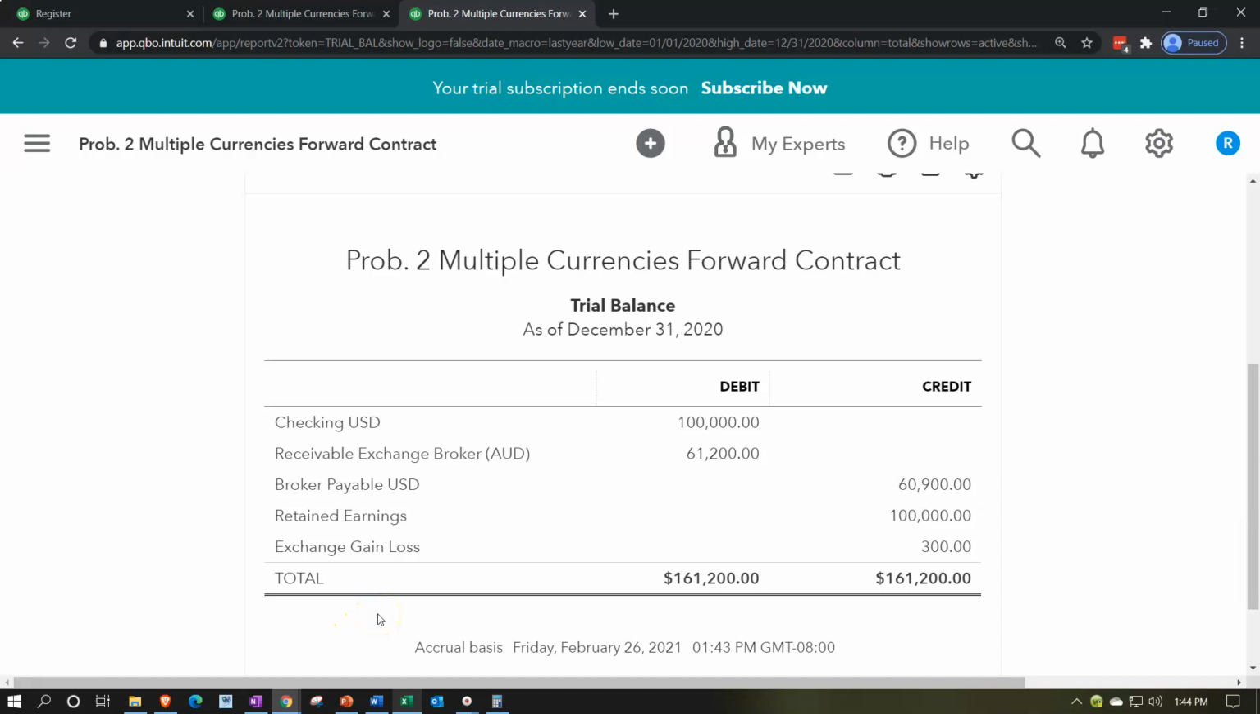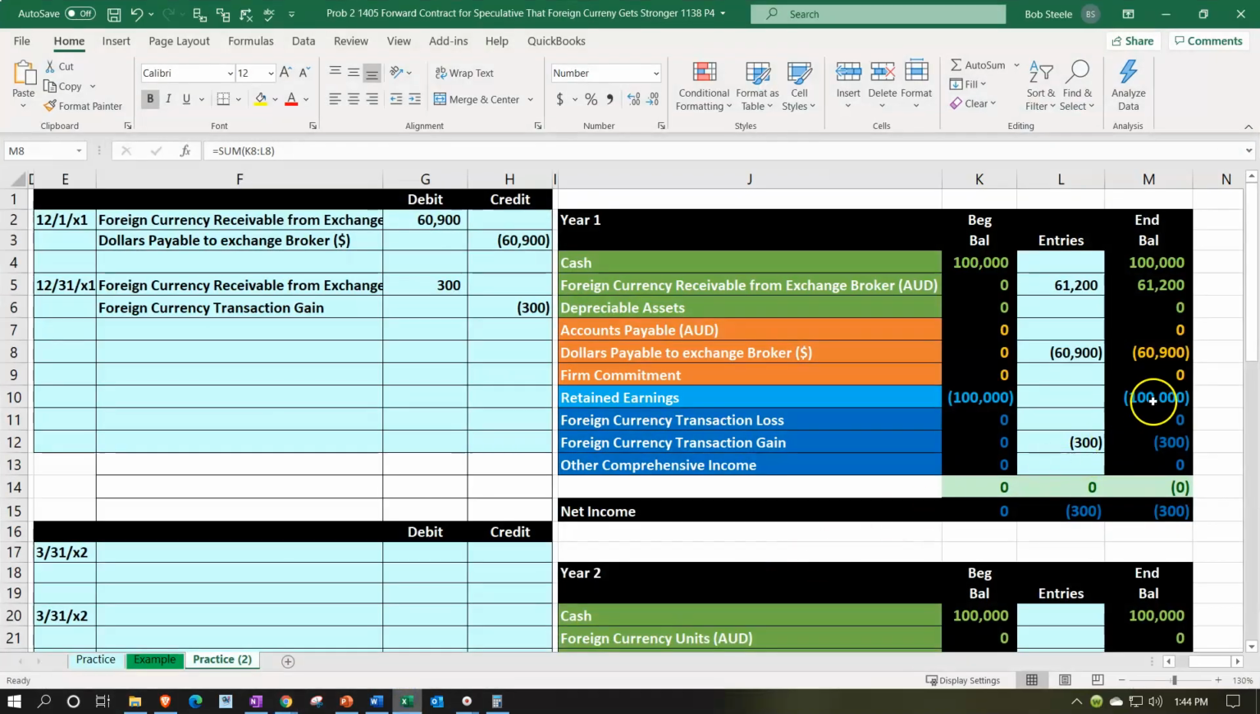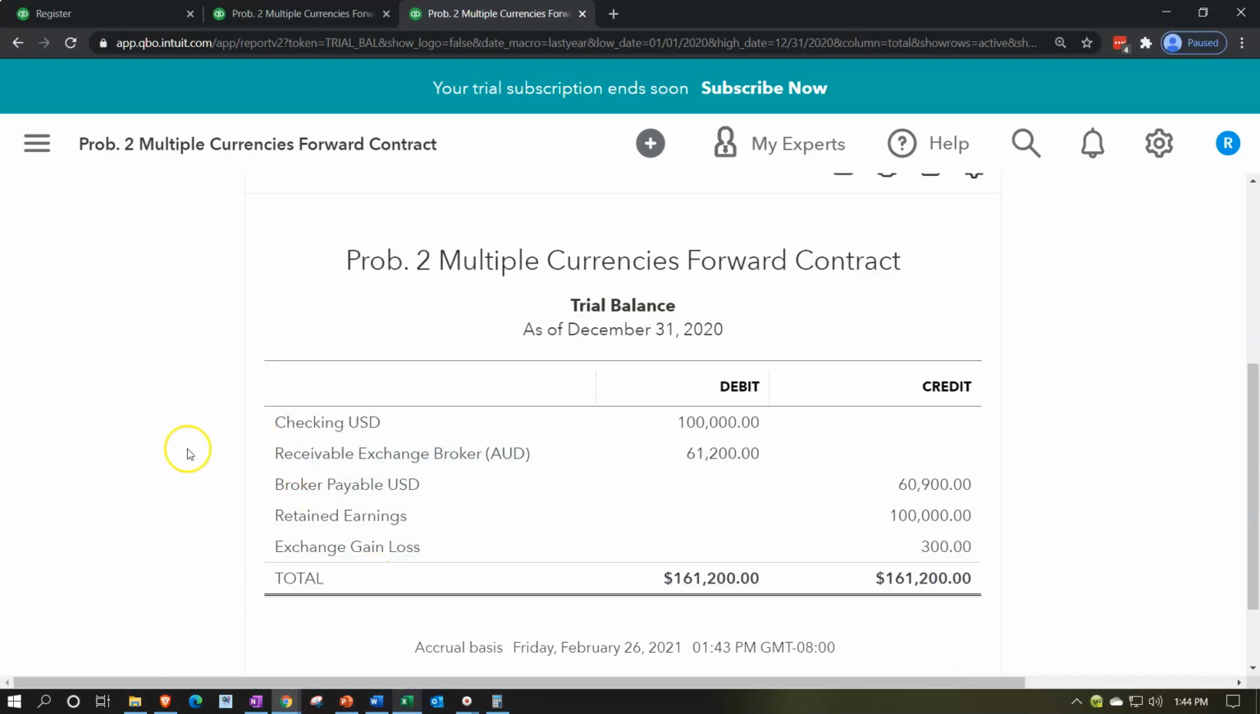And then we've got the retained earnings, 100,000, and the 300 gain. So we've got the 100,000, the 300 gain. So everything looks good. We'll print out the trial balances as we go, so you can use those as a reference if you're following along.